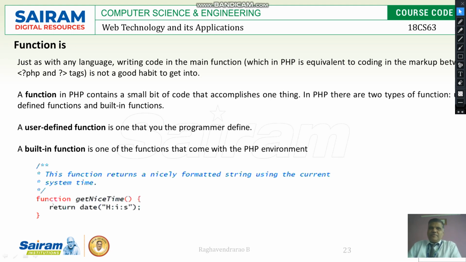Here is a built-in function, the built-in get time function. This is one function. This is a built-in function. It returns the date and time, so just ask for the time and it is going to return the time.